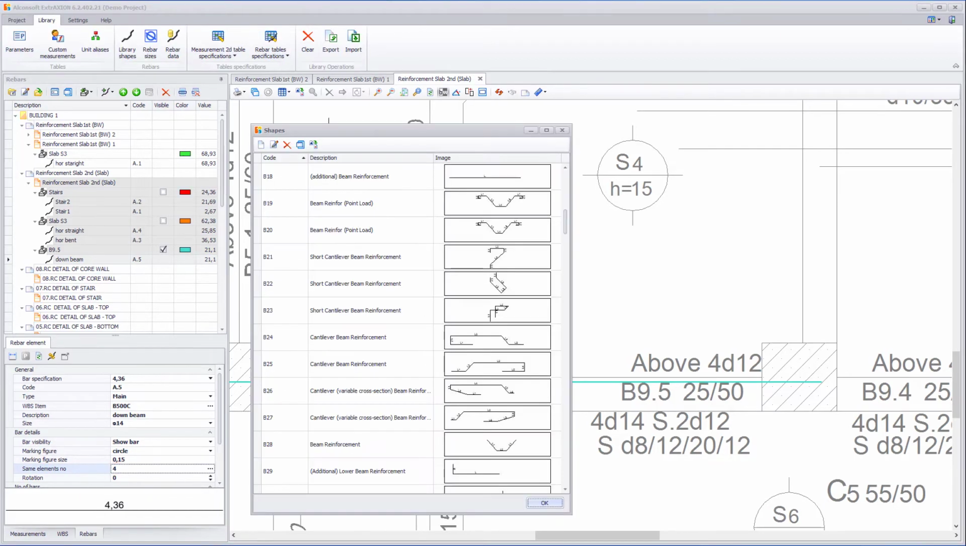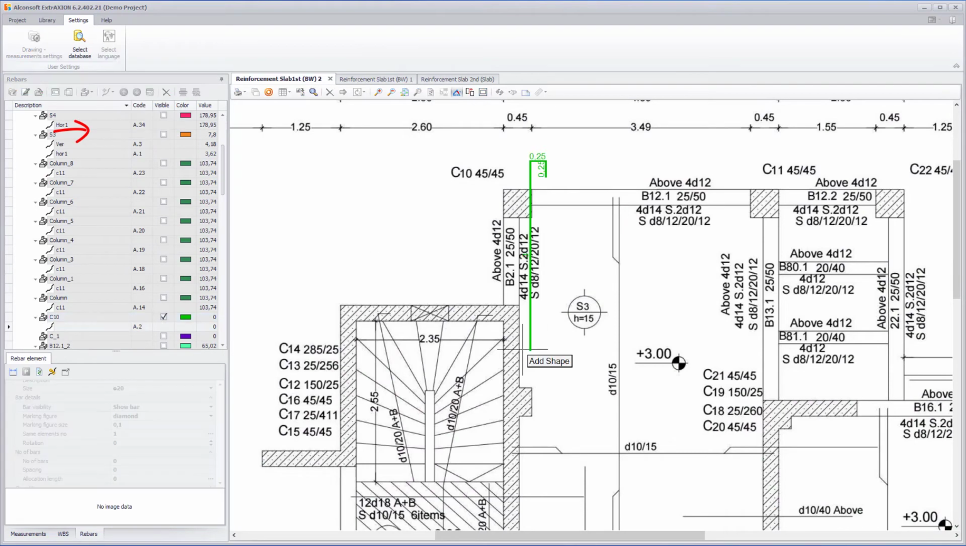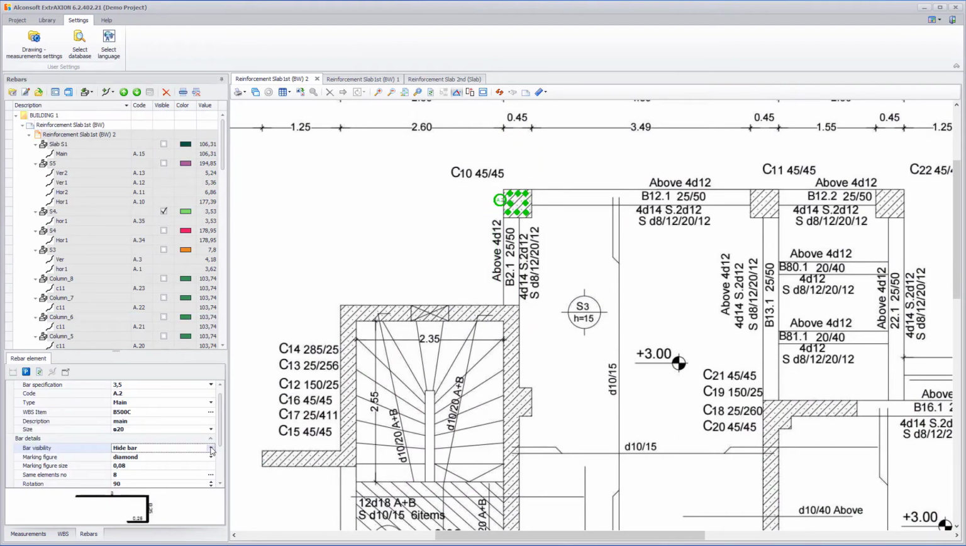At ExtrAXION Rebars there are ready-made reinforcement bars. You can use another way, shape from library, to measure rebars which are not even shown on the drawing, for example beam bars, or rebars which are perpendicular to the drawing, for example main column bars.